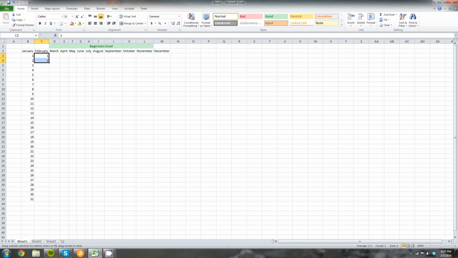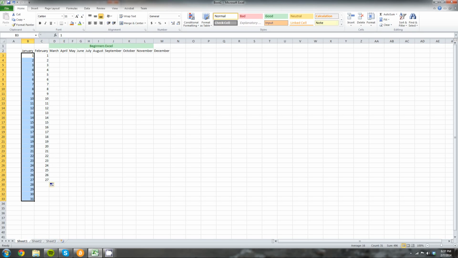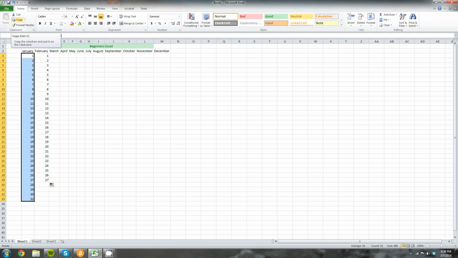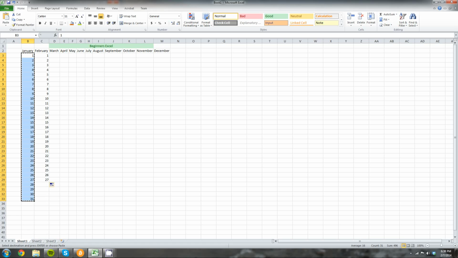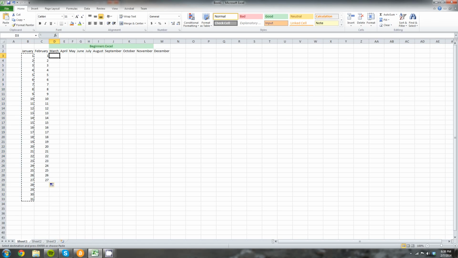And now what I'm going to do is something that you guys should probably know from Microsoft Word. I'm going to come up here to copy, or you can hit Control C, and you'll notice that there's an outline around all these that looks like ants marching around the range that we selected. And I'm just going to paste this in all these months. So I'll have 31 in all the months for a moment.